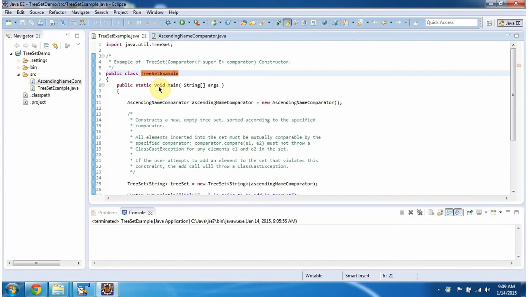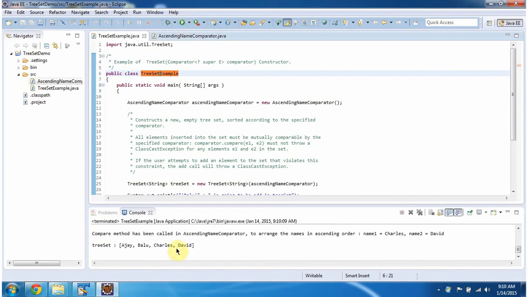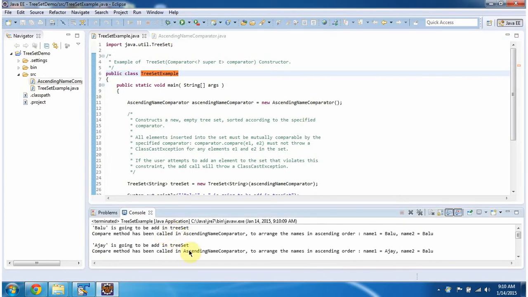Hi, in this video tutorial I will cover how to arrange the names in ascending order using a comparator. To explain this, I have created this sample program. First, I will run this program, then I will explain. This is the output of this sample program.